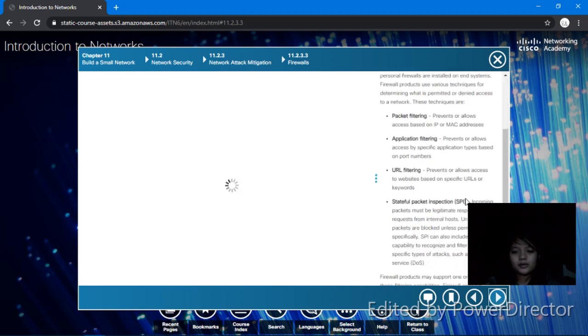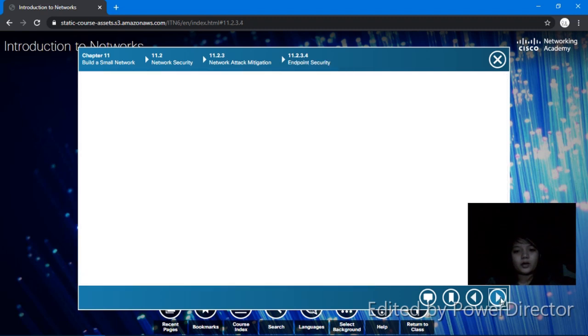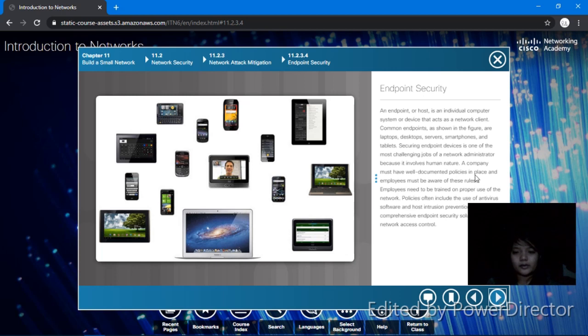The firewall is one of the most effective security tools available for protecting users from external threats. So you need to have a firewall, because it can prevent the security threats. Then endpoint security, or the host: an individual computer, system, or device that acts as a network client.